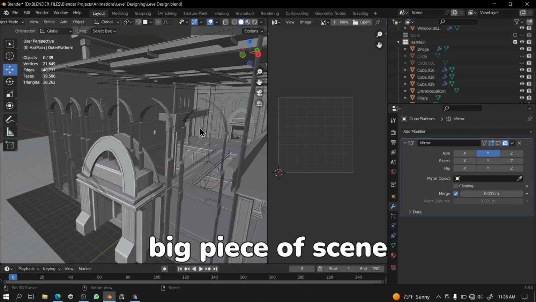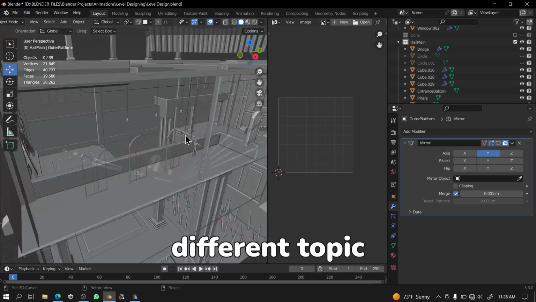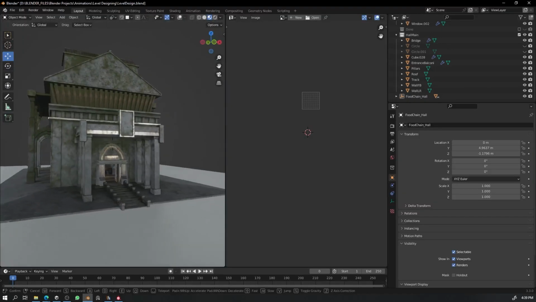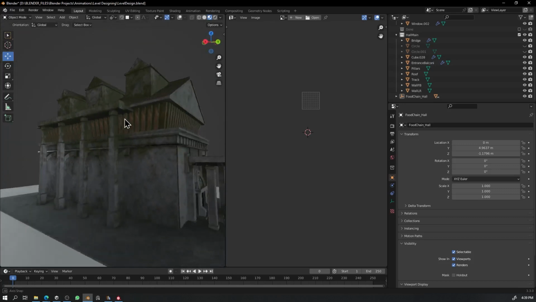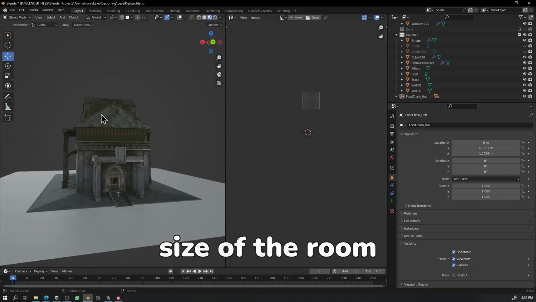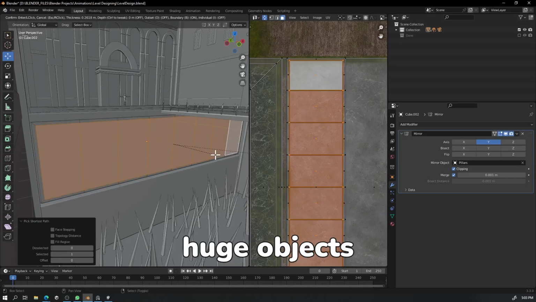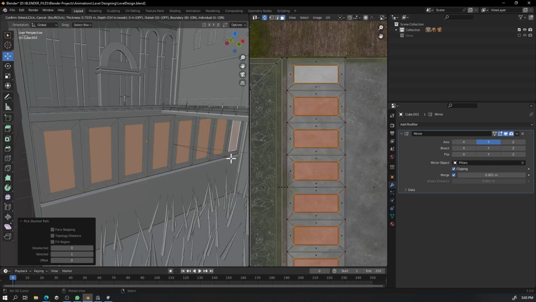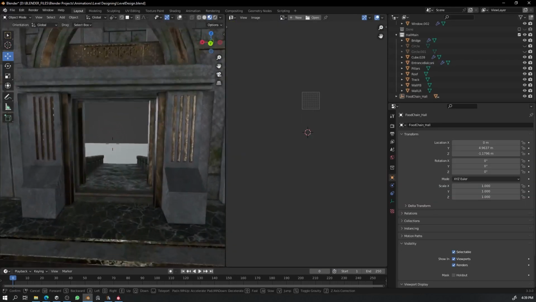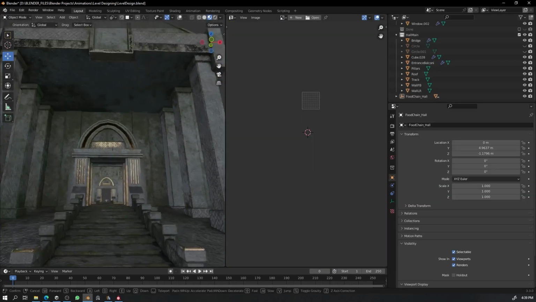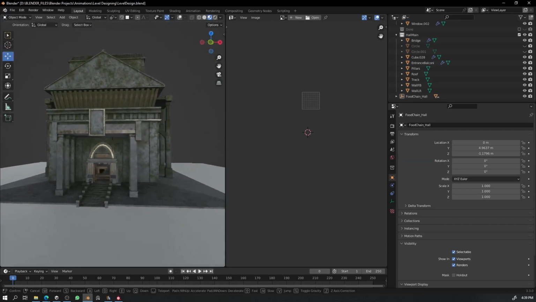About modeling this big piece of scene, it deserves a different topic. I may need a whole video to explain the things here, but the main problems and solutions I encountered were with the size of the room and the way you should be unwrapping huge objects and texturing them. Even the 8K texture was not enough to texture the room in high quality. I'm using 2K texture to somewhat make it look high quality, but it still lacks many details.